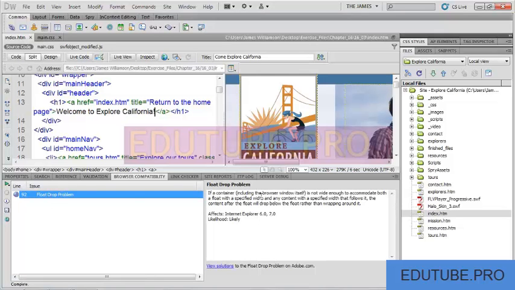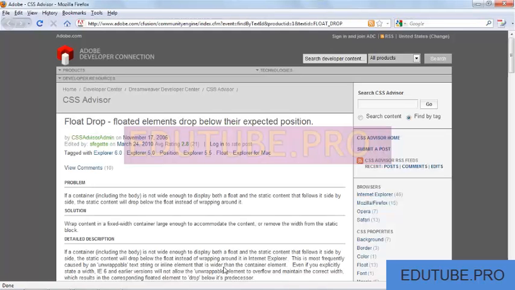Now, if the summary over here isn't enough information for you, you'll notice that there's a little blue link that says View Solution to the Float Drop Problem on Adobe.com. If you click on that, it's going to take you to Adobe's website to something called the CSS Advisor. Adobe's CSS Advisor is a repository of information for different browser bugs, and it's a really good place to go to learn a little bit more about making your CSS cross-browser compatible. There's articles, forums, and specific bug information like we're seeing here.